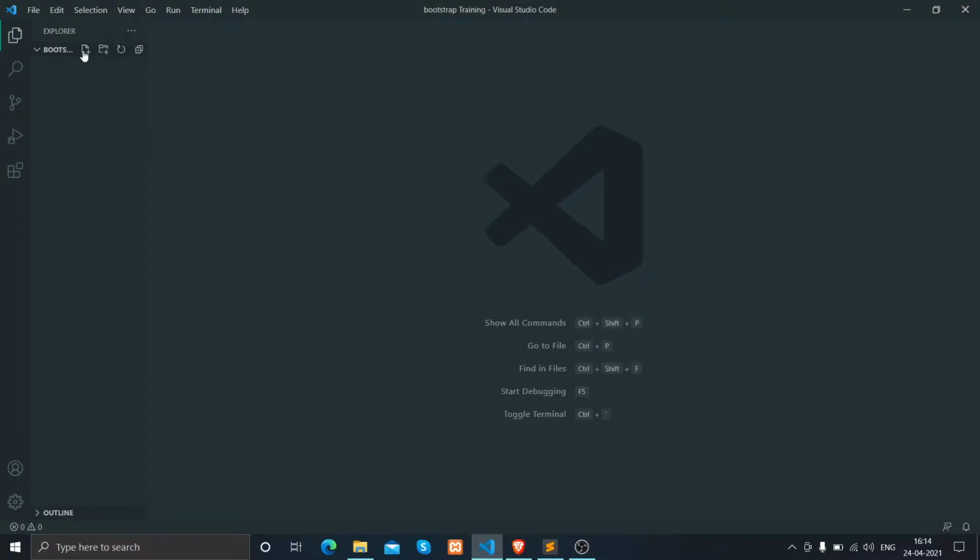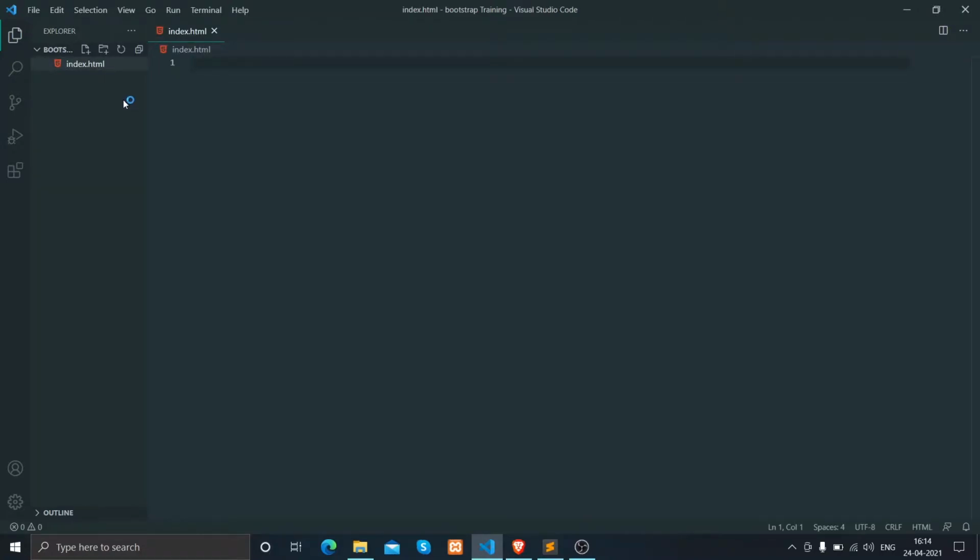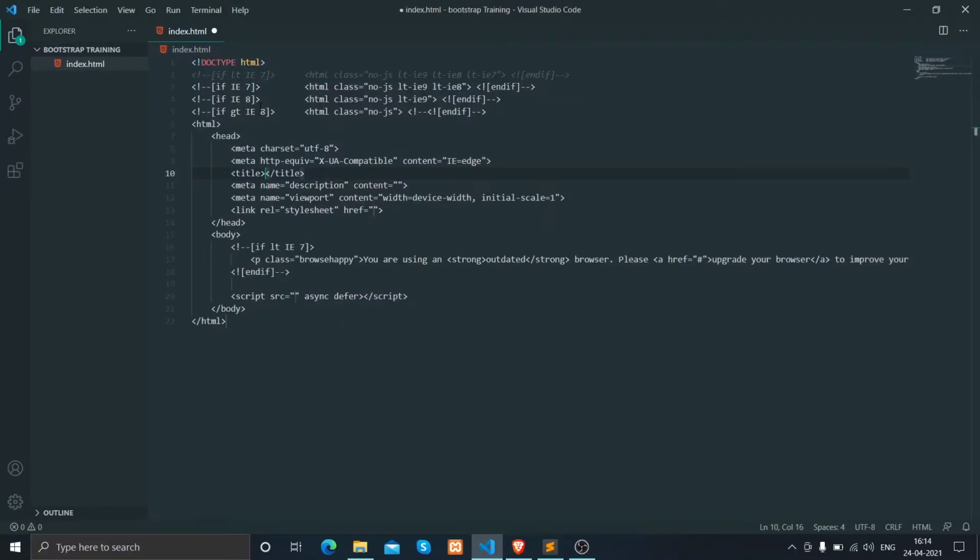So let me first create an HTML page. Let me name it index.html. Okay, we don't need to create any CSS file for that. And let me create an HTML boilerplate.